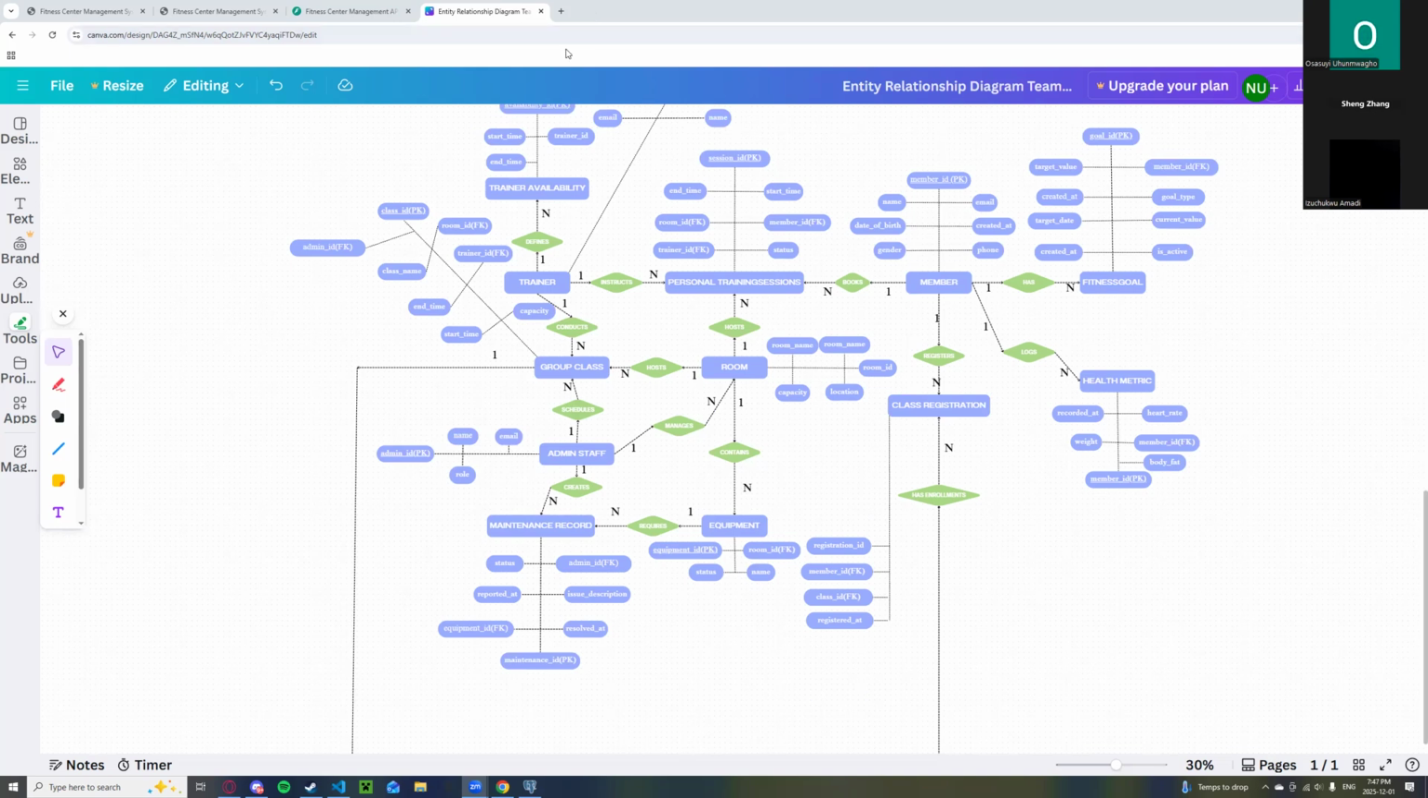Okay, moving on, I'm giving it back to Sui. Okay, let me share my screen to show us the relational mapping.